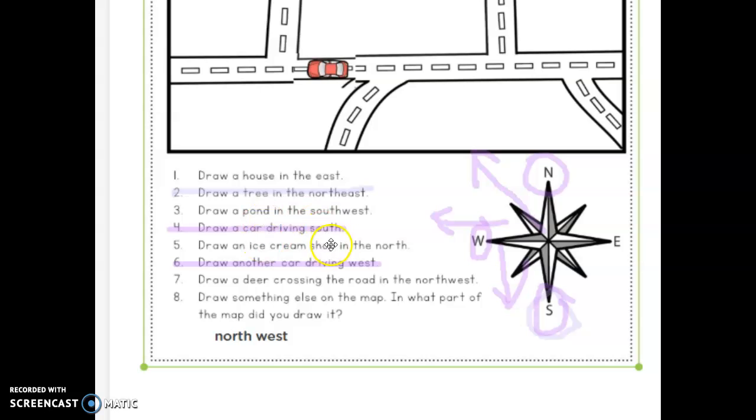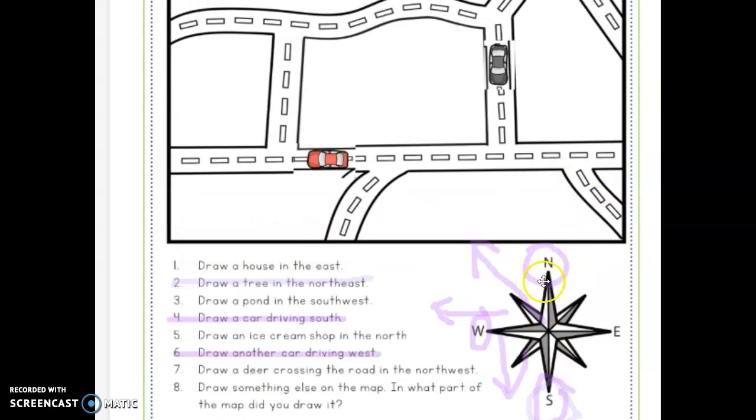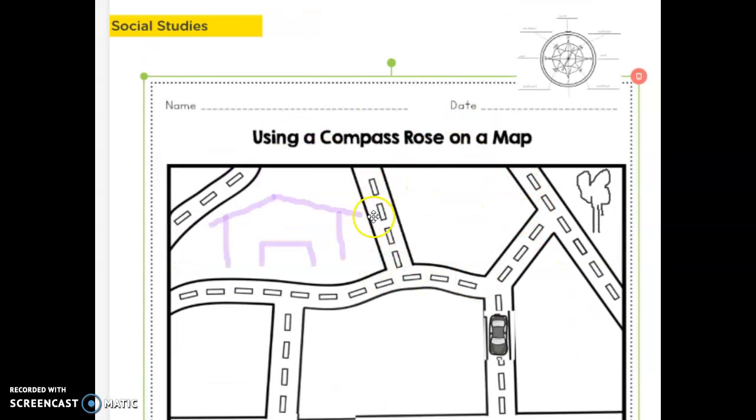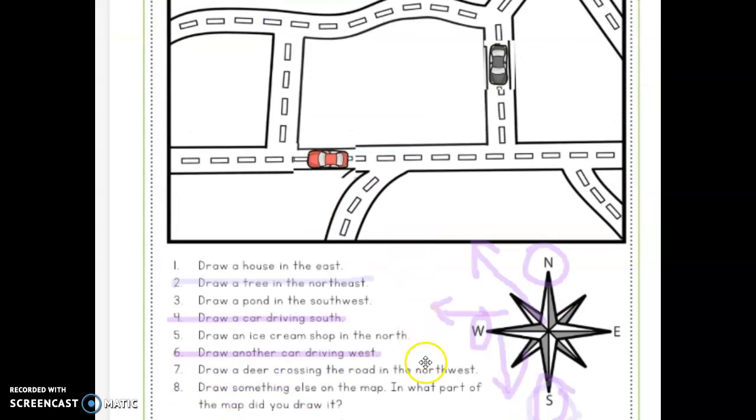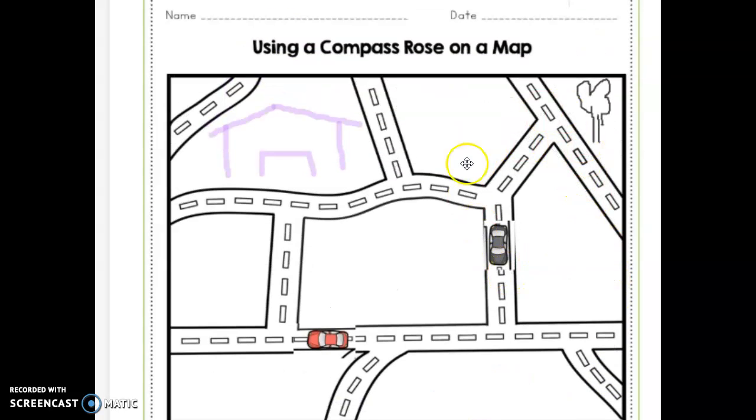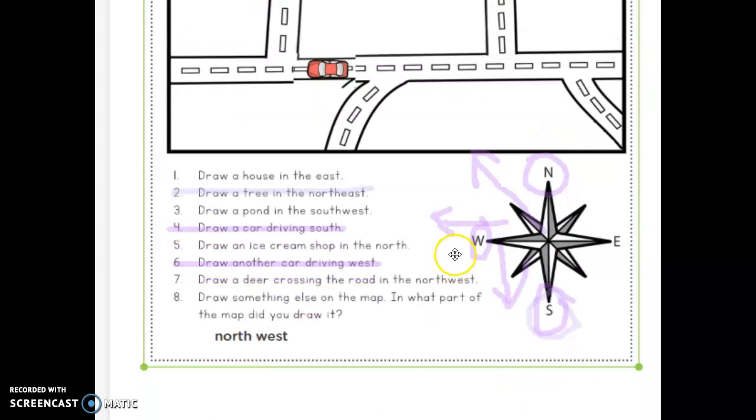Draw an ice cream shop in the north. So north is at the top. So draw an ice cream shop. Draw a deer crossing the road in the northeast. So find north, east. All right, so somewhere over here, I'll find a deer crossing a road. Draw a deer crossing the road.